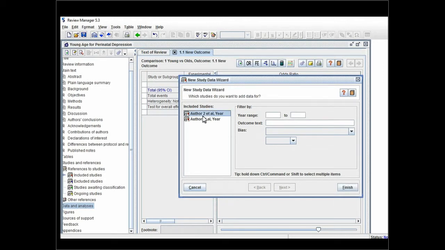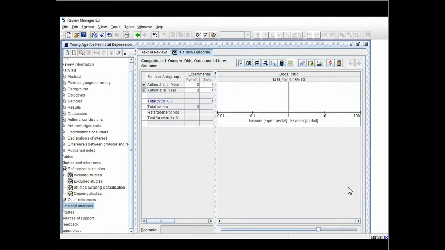So I'm just going to show you clicking on Author et al. And Author 2 et al. just to show you how it works. Click on Finish, and that's where you have the opportunity to enter information. So here you have potential information that you can enter, and this means that you have to have all of the pieces of your 2x2 tables for an odds ratio.